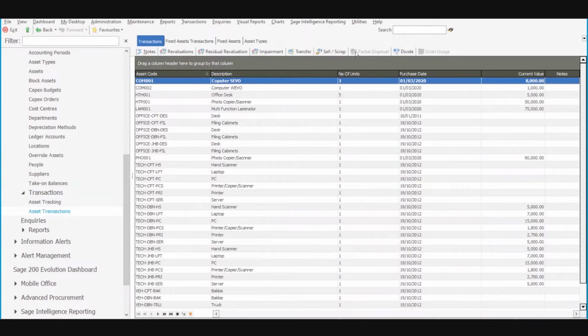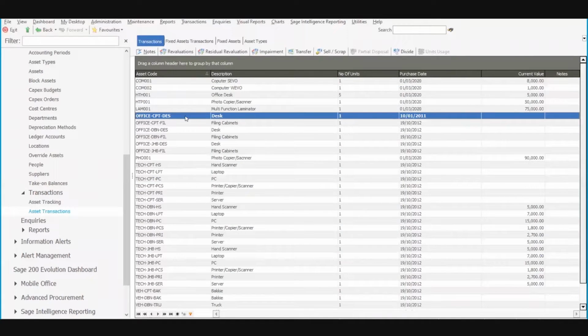What exactly you want to do with an asset. I'm going to show you quickly how to do a transfer. Let's transfer the desk. So you click on the asset and you click on transfer.